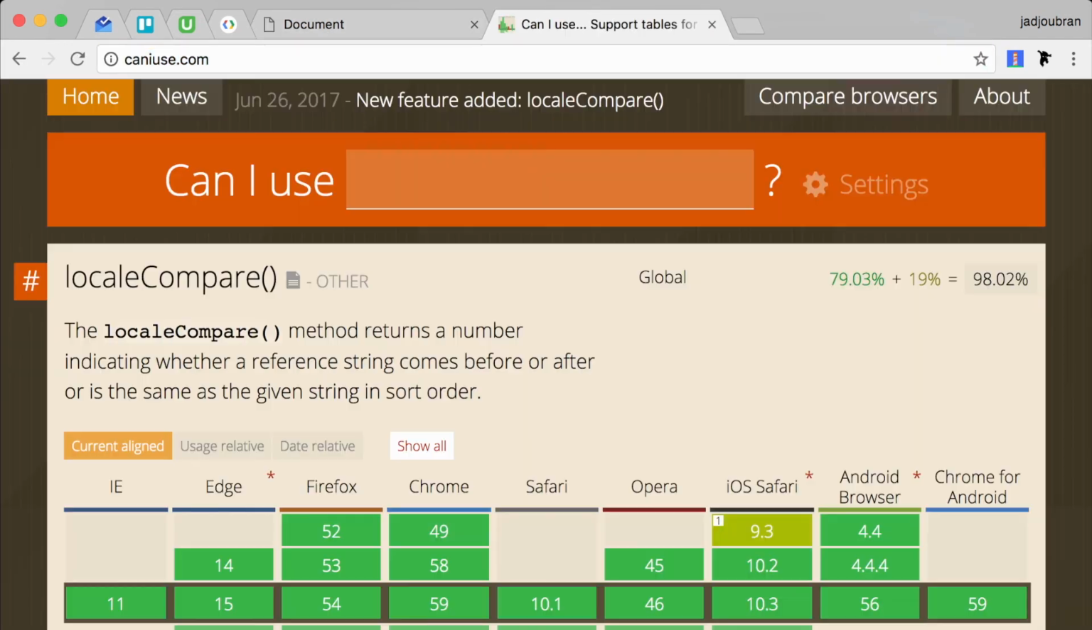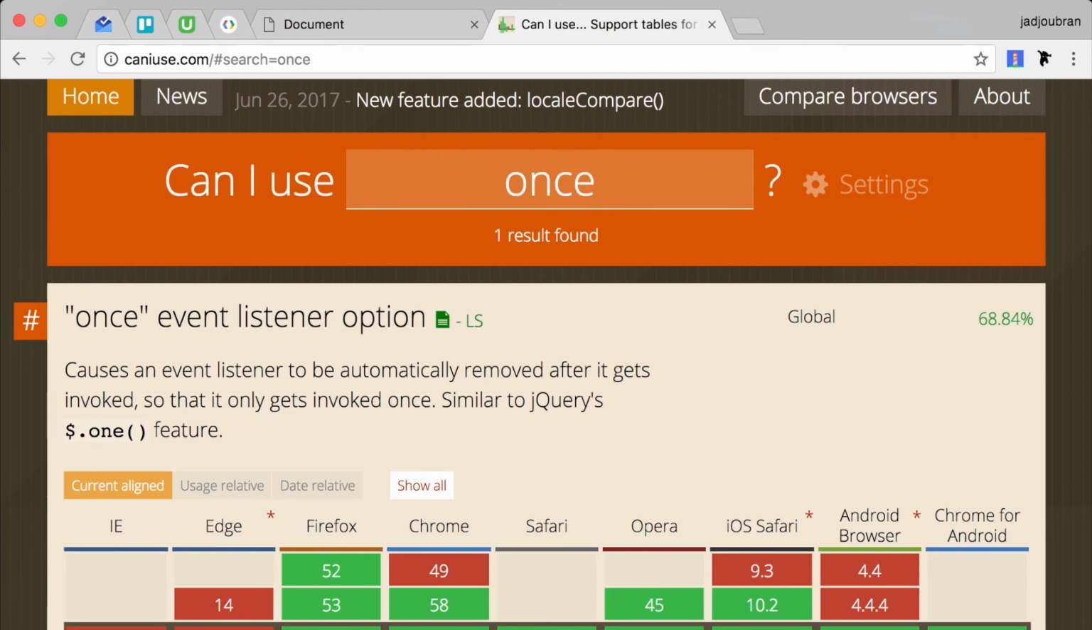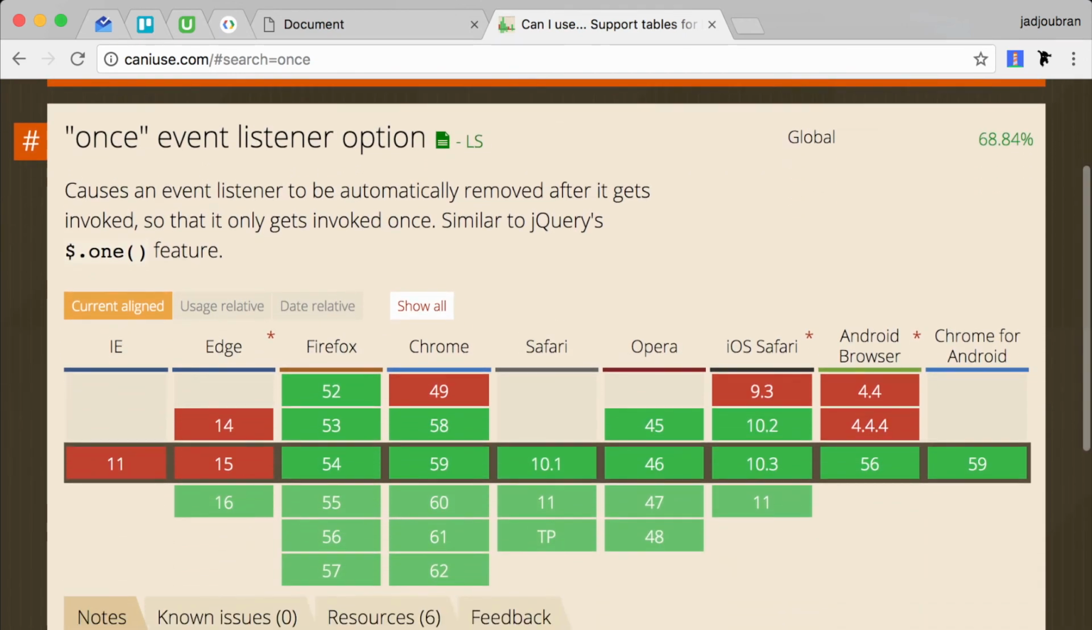Browser support for this one is quite interesting. A few weeks ago, it was barely supported on a few browsers, but you can see it's emerging, and hopefully in a matter of weeks or months, we'll have it across the board.